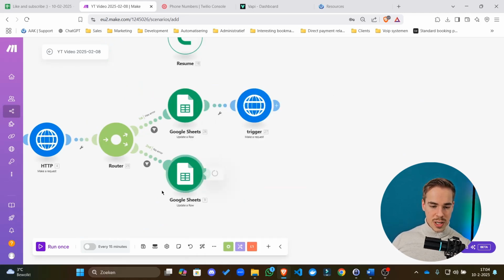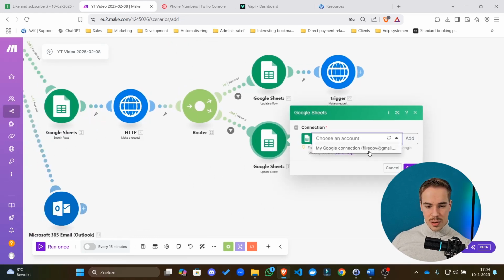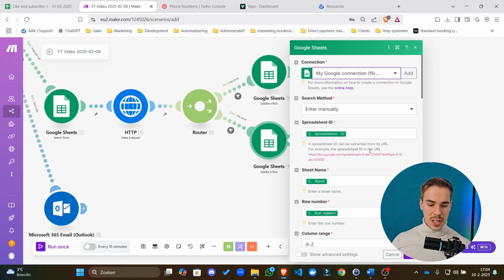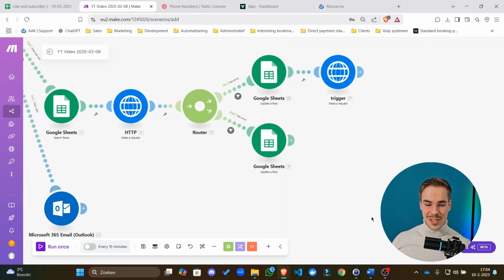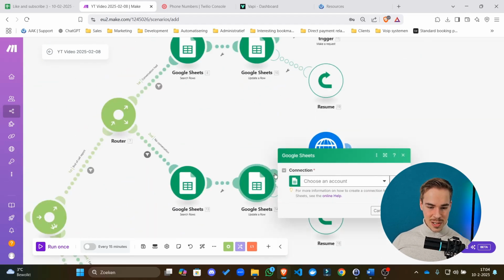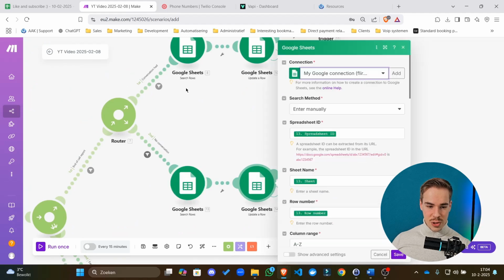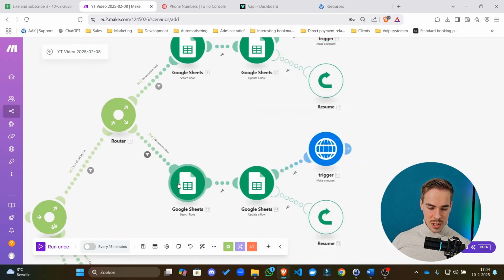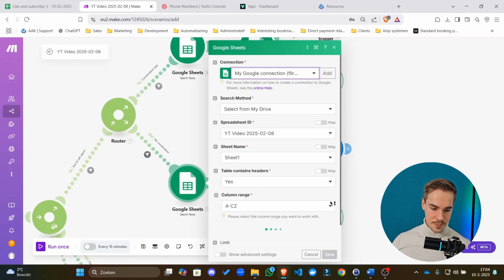And then these are already looking at the Google Sheet ID and the sheet name from this module. So that means that these ones you don't even have to edit. You can just leave it as is. Same with this one, but these two you do have to set up, as you'll see in a moment.